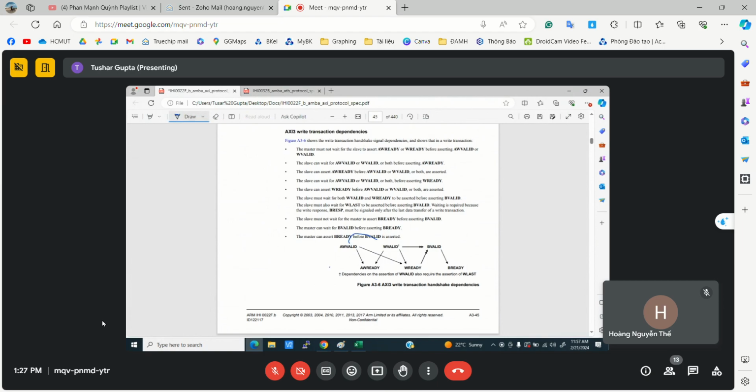These are independent, right? These are independent. So there is a difference in AXI3 and AXI4. Now we are all aware of AW valid, AW ready, W valid, W ready, B valid, B ready. This is for the write address channel and for the AXI3.